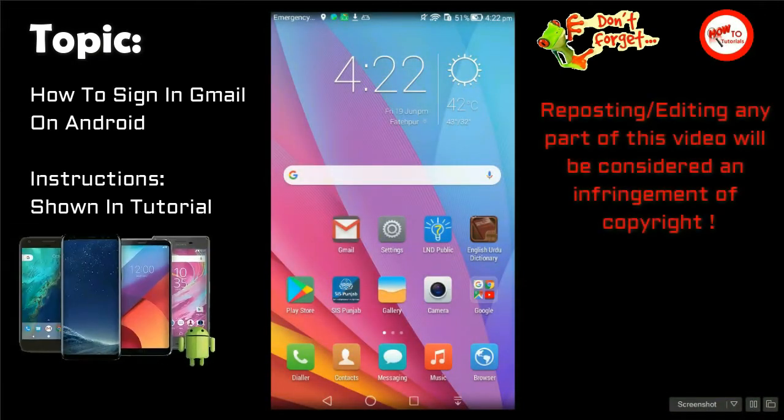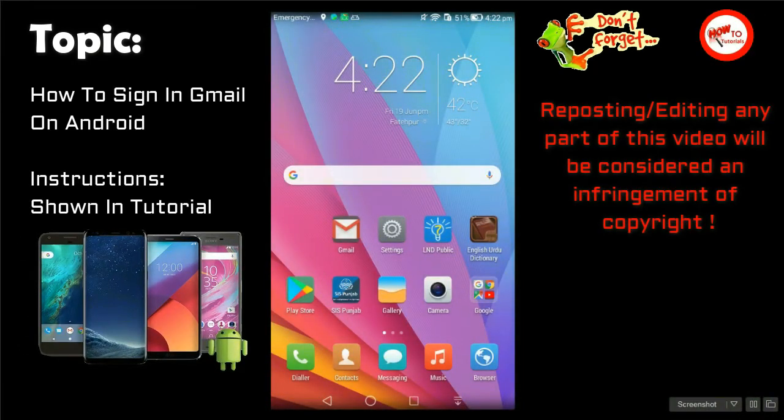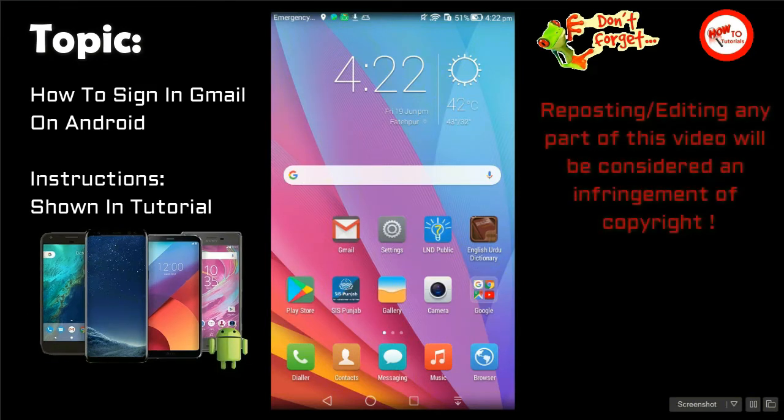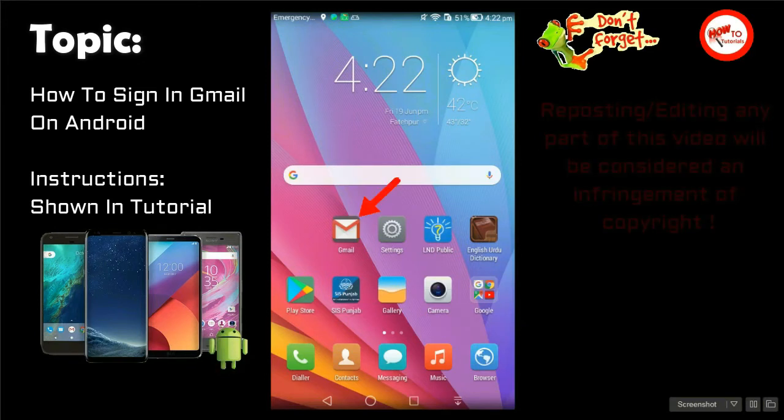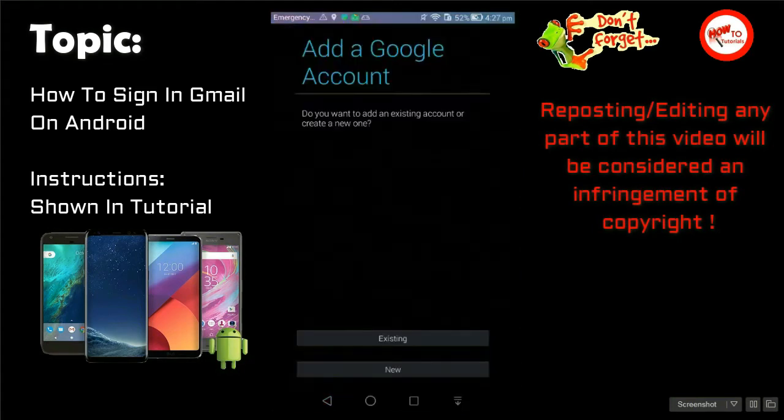In this tutorial, I will show you how you can sign in or log into your Gmail account on Android smartphones and other Android devices by following simple steps as shown. First of all, open your Gmail application.